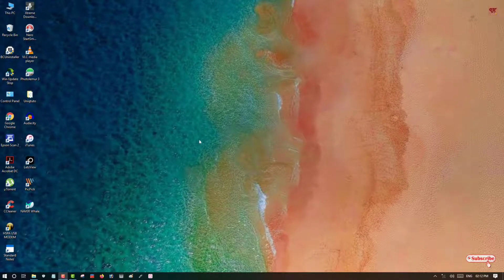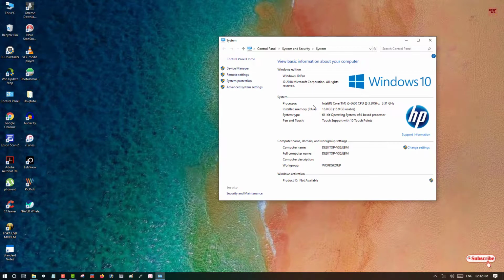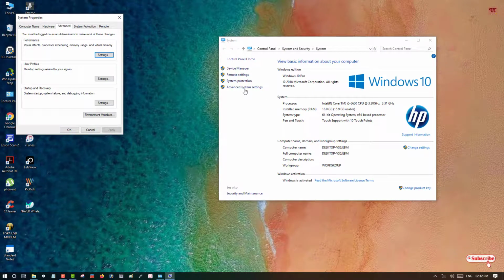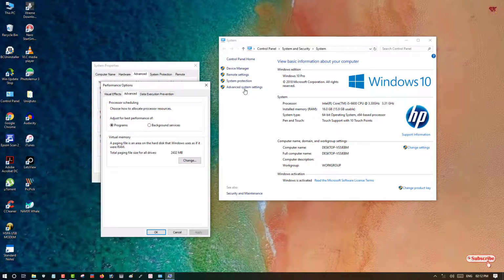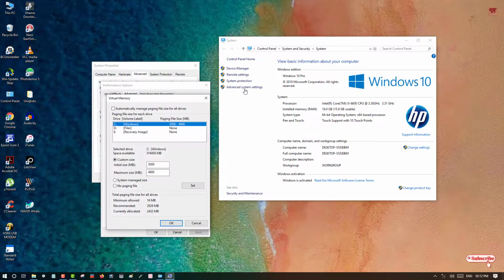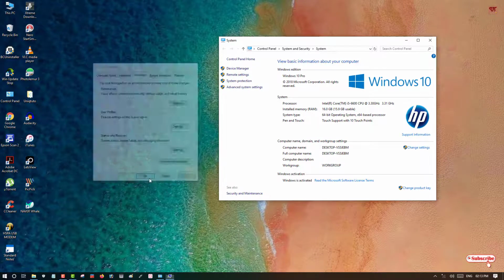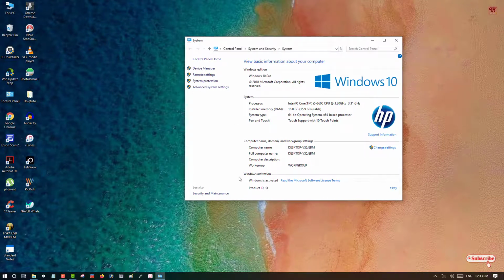Now finally our computer has restarted and you will see the size of the virtual RAM of your Windows computer has increased. Let's go back to this PC, properties, advanced system settings, and check the virtual memory size. Now you can see it's been set to the value you put earlier. So everything is set. In this way you can increase the size of your virtual RAM in any Windows computer very easily.